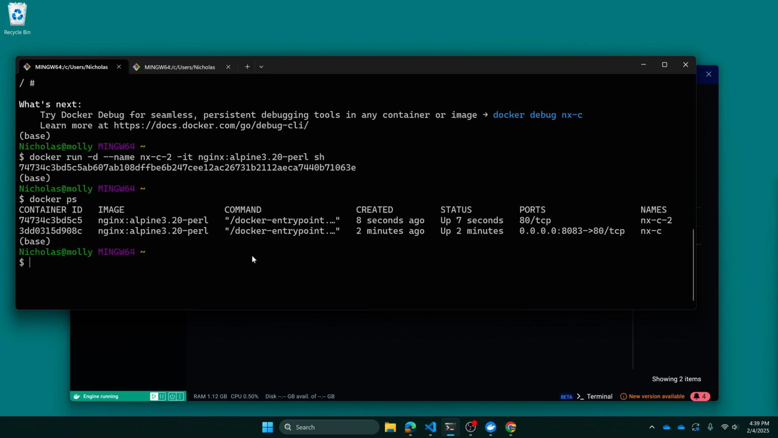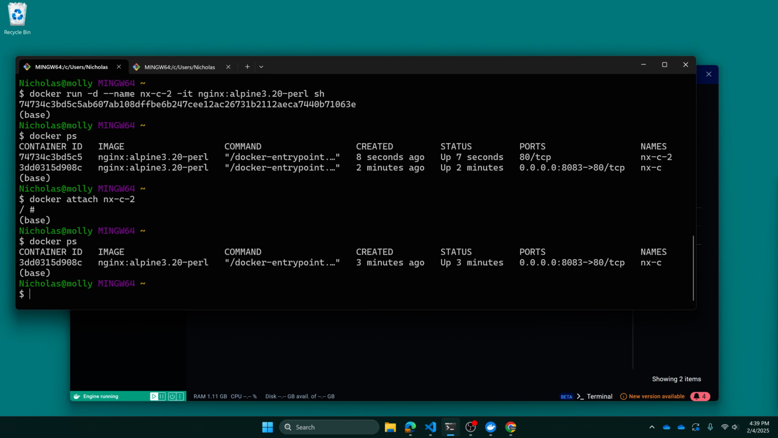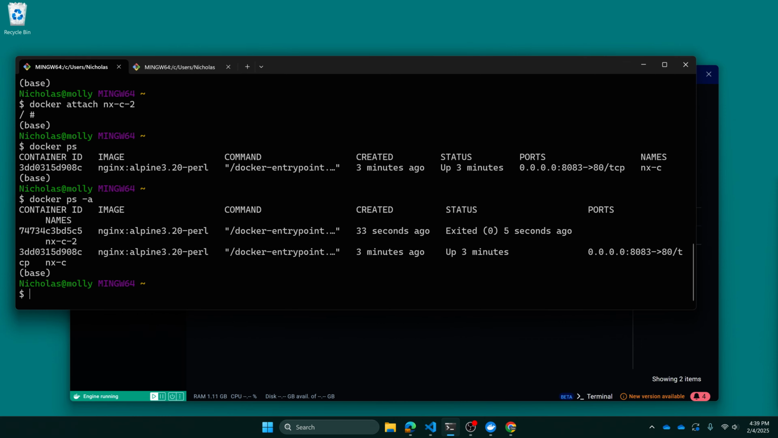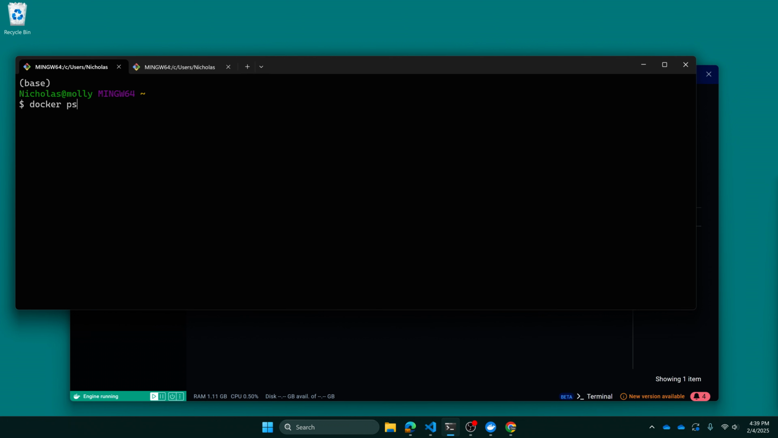So to attach to that, we actually have to do docker attach nxc2, and then we get that shell. And when we Control-D to exit that, now it's exited. But it's still stuck around because we didn't have it remove itself. So I'm going to docker rm that, and then I will rerun, except I'm going to remove -d, and I'm going to have it --rm remove itself when it exits.